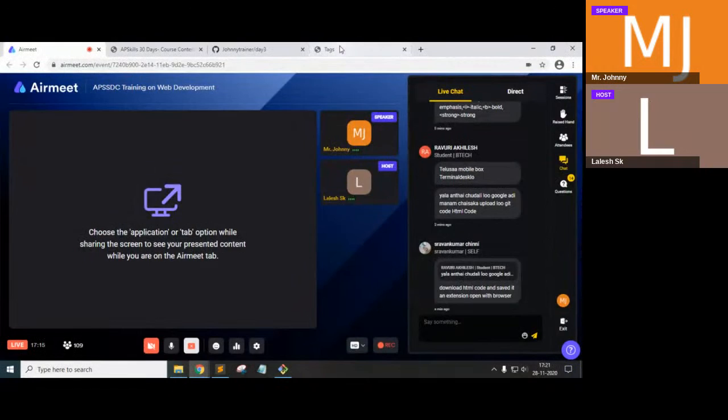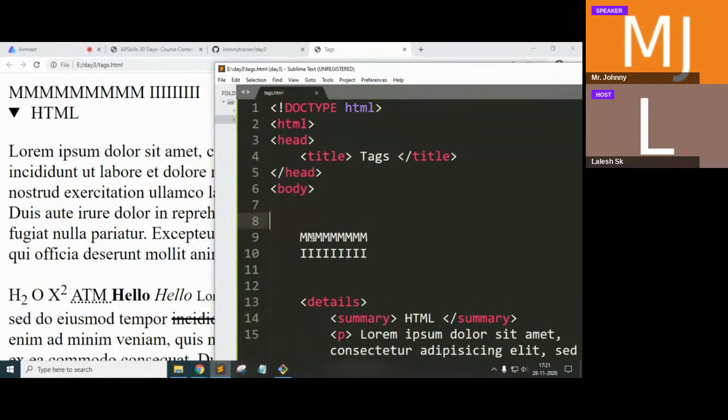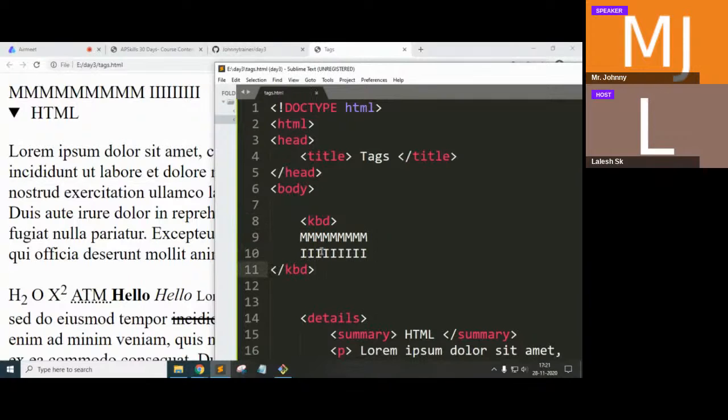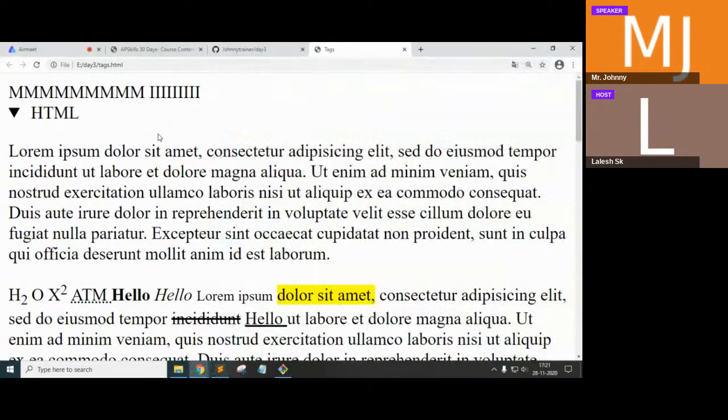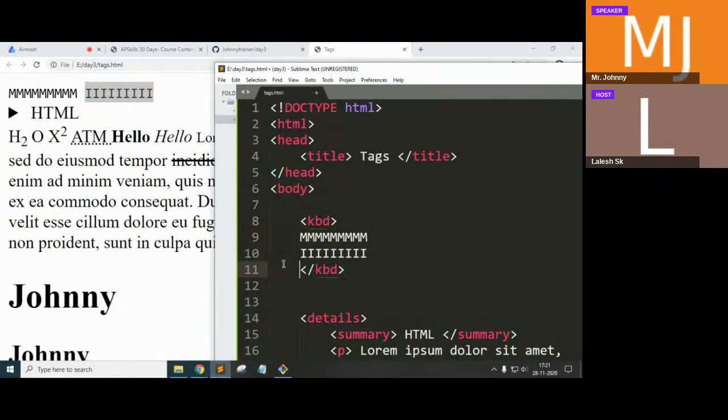Okay, so for example, I have two things, letter M and letter I. If you can see here, they take different widths. So we can use some tags called KBD, code and sample. Here I'm using only one tag, KBD. When I use this, it displays the same width. If you can see the width of these letters, it is the same. So this is about KBD.